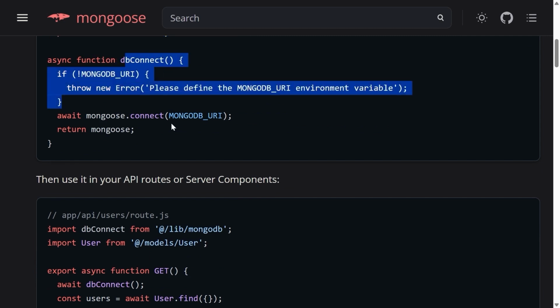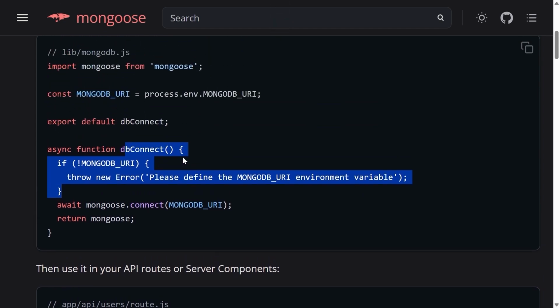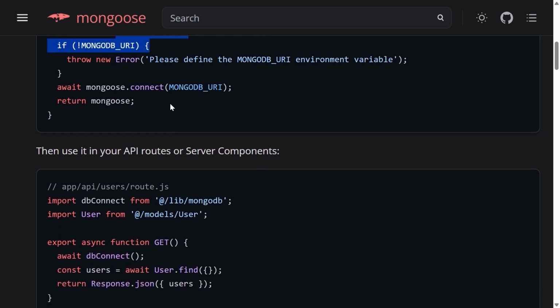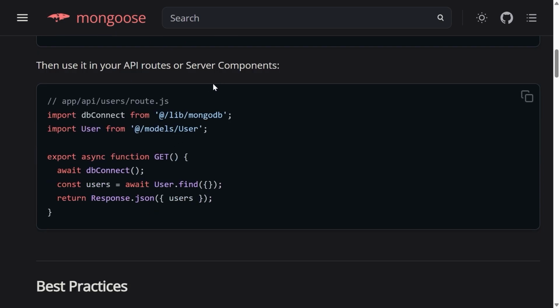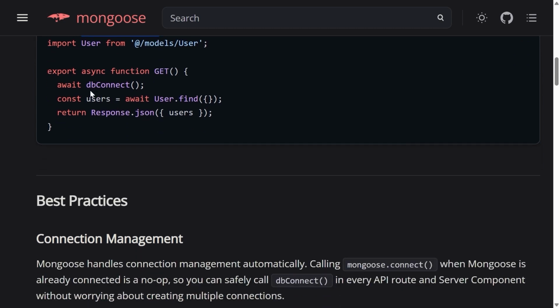This is the function that's going to open a connection to your database, okay? You're gonna export that function from this file. This is a mongodb.js file or TS file if you are using TypeScript, which is true in our case. You're gonna export this function and then use it inside your code like that. Let's say we are using it inside a server component or an API route. We're gonna import this function and simply call it here in order to open a connection with our database, okay?